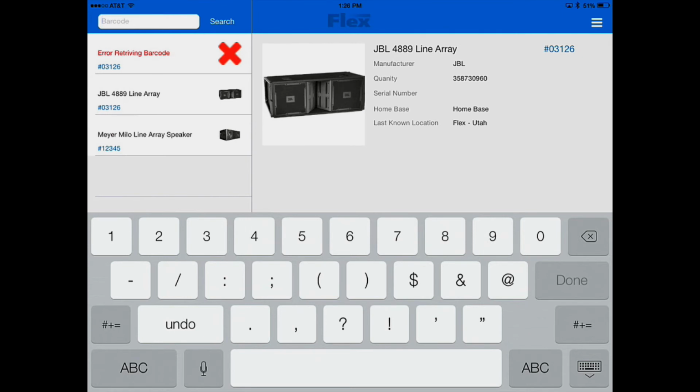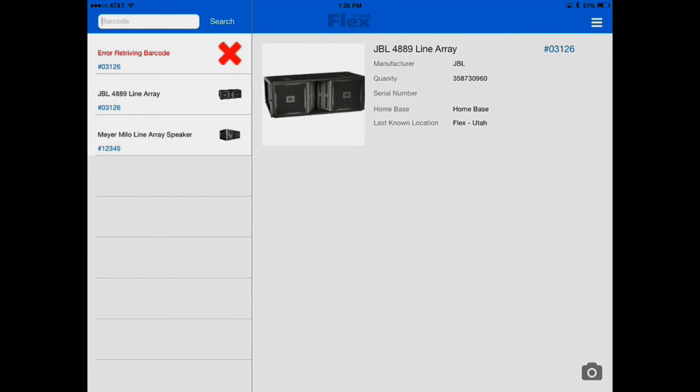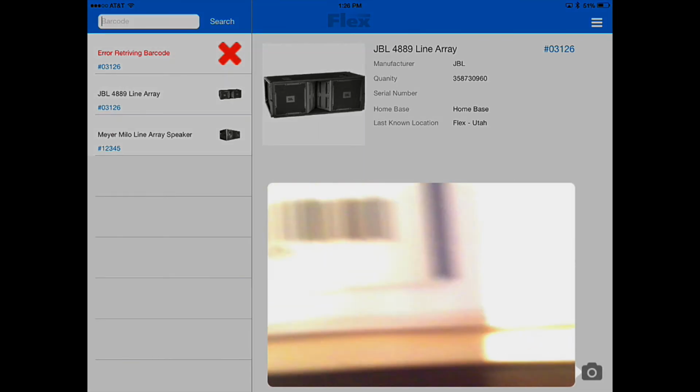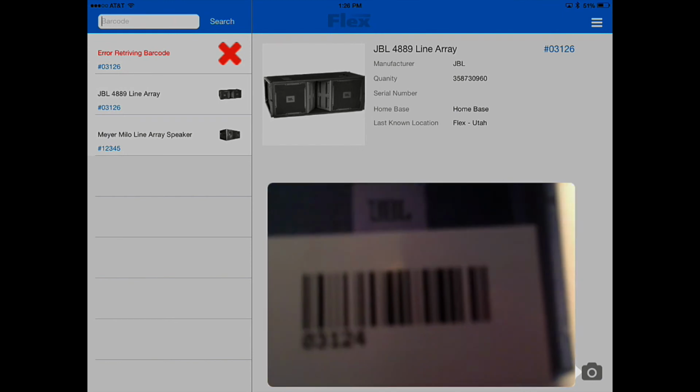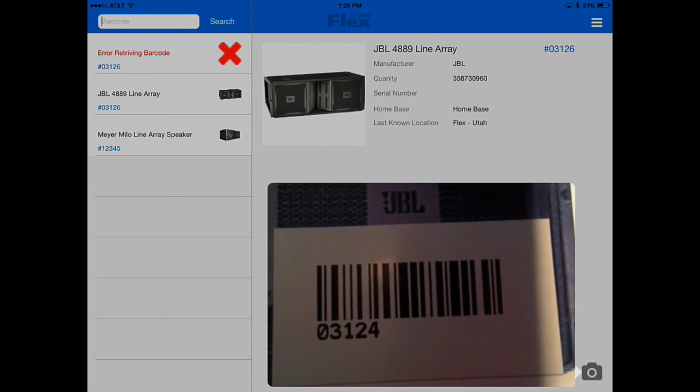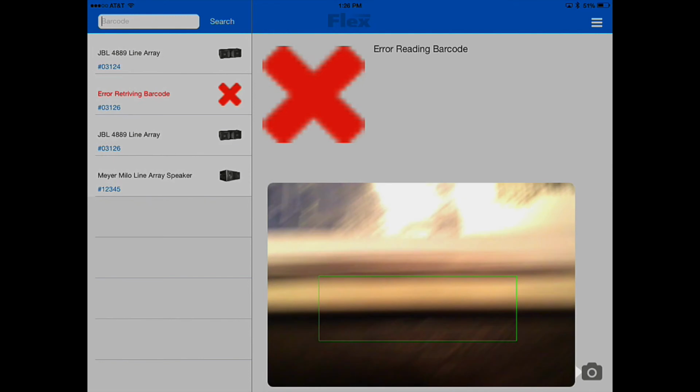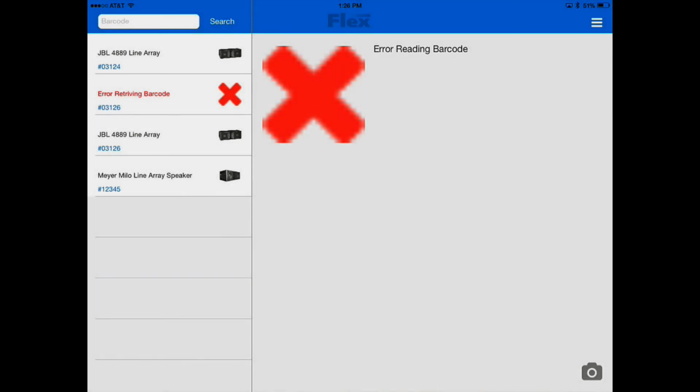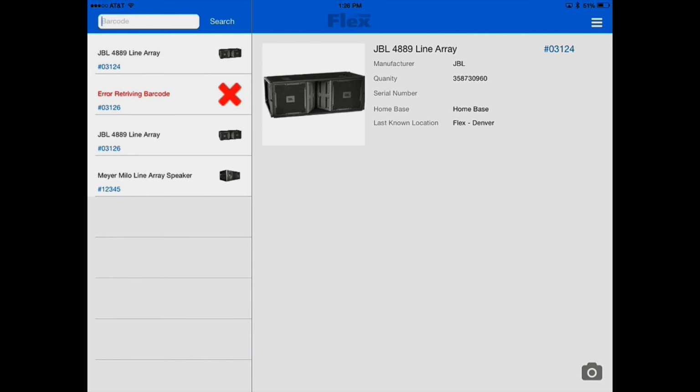So the other way that we can scan items is through what we call our camera device. On the bottom right hand side is a camera icon. If we click that item, I'm going to scan that item right here. It has found it and it automatically scanned it in. I'm going to close up my camera. And so that is the JBL 4889 with the barcode 03124.